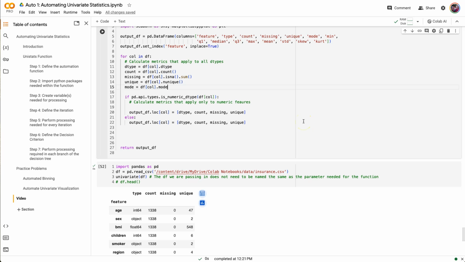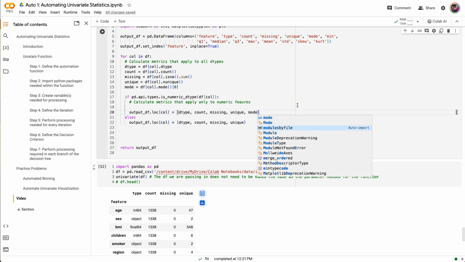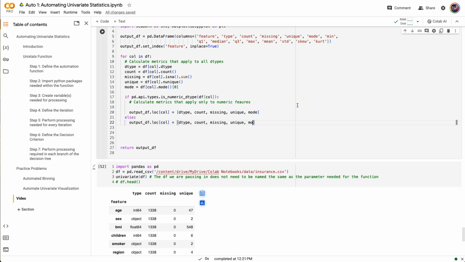Call.mode, and actually mode returns a tuple of 2 values, and we only want the first value. That's the mode. So this one's a little bit different from the rest in how it works. And mode, since that comes after unique, I'm going to go ahead and put this in both paths here, the same, since it's calculated before the if statement.